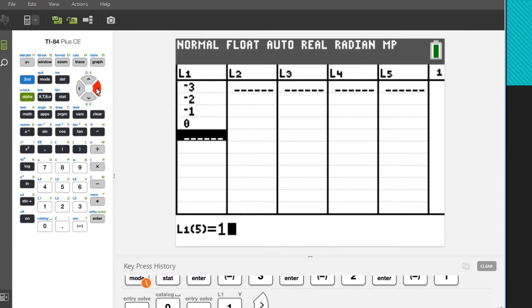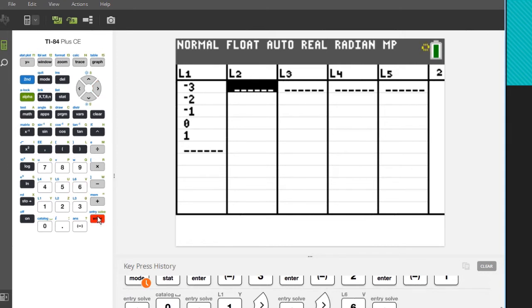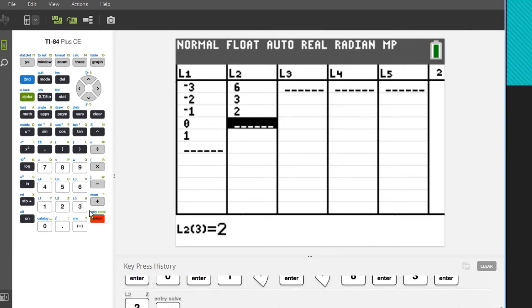I'm going to go to L2 and start putting the y values in L2. In L2, I'm going to put 6, then 3, then 2, then 3, and 6 after that. And now I've put in all the values in the table.